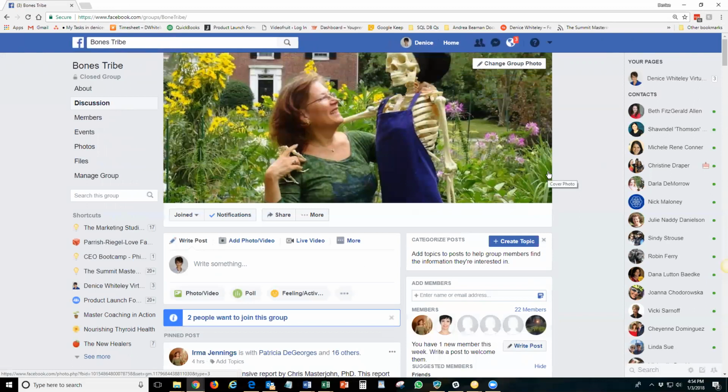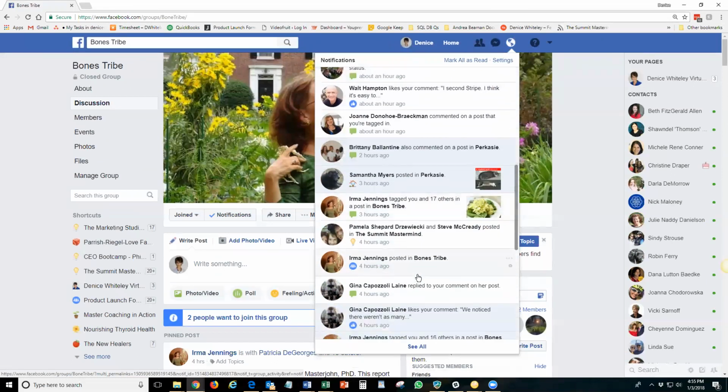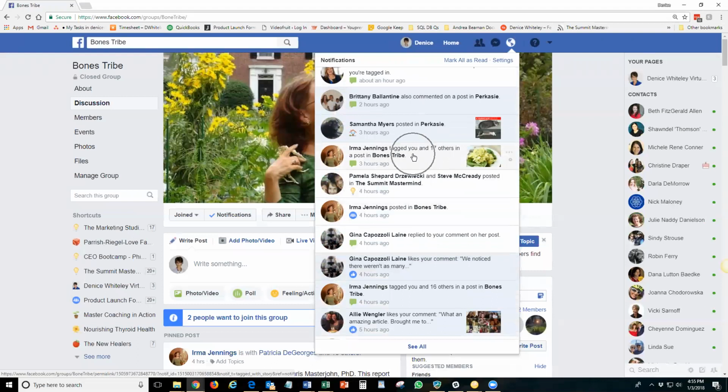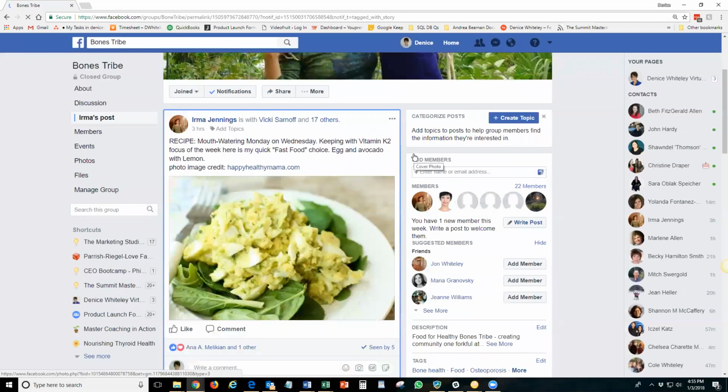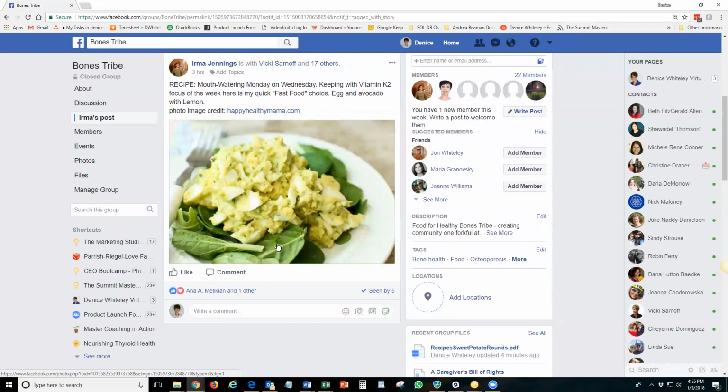I want to show you one other thing first. So this world icon up here in the upper right-hand corner, when somebody is tagged, it will show there. So when Irma tags you, for instance, we scroll down like right here, Irma's tagged me and 17 others in a post in the Bones Tribe. So if somebody tags you specifically, you can click there and you can see the actual post.